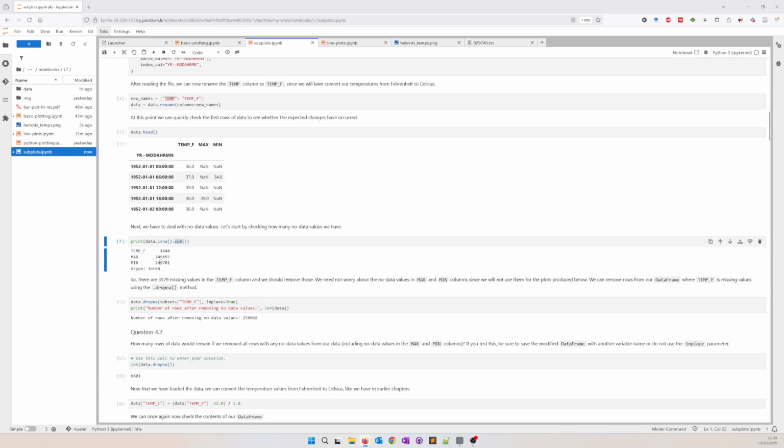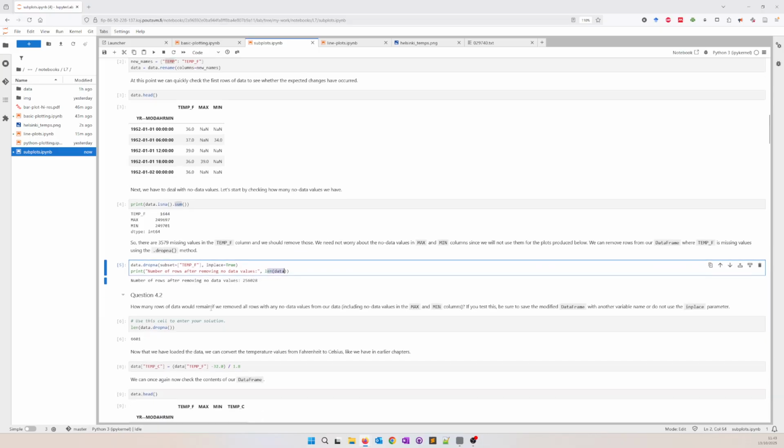So 1600. I'm not going to blindly remove everything because I will lose so much data. Let's remove it, with inplace equal to True, updating the original data, and counting how many rows we end up with. And as you can see, we end up with about 256,000 rows of data. So the data is quite large.